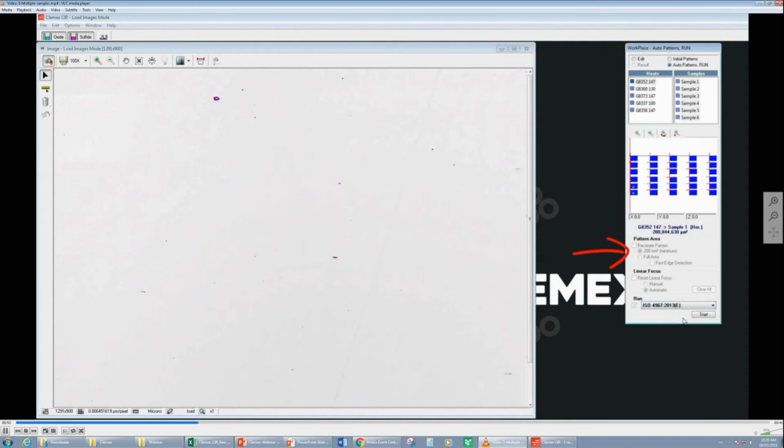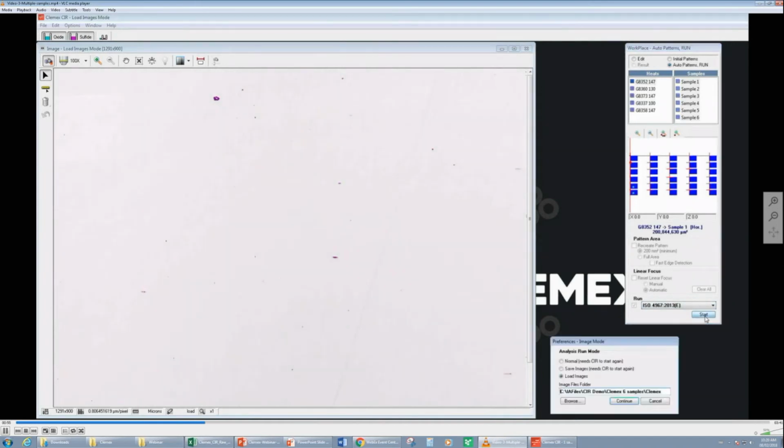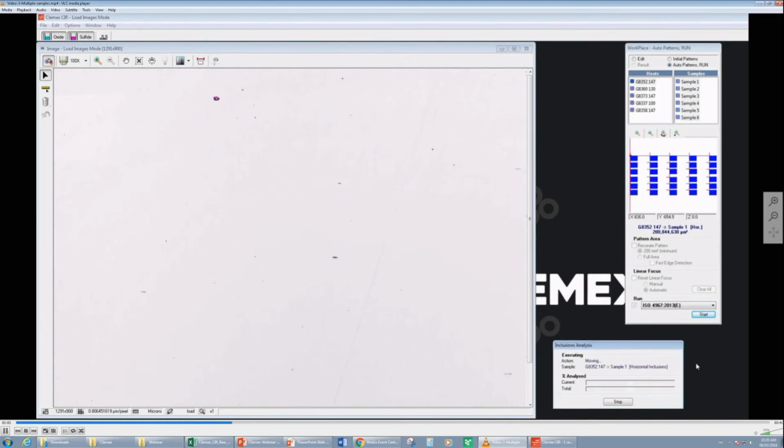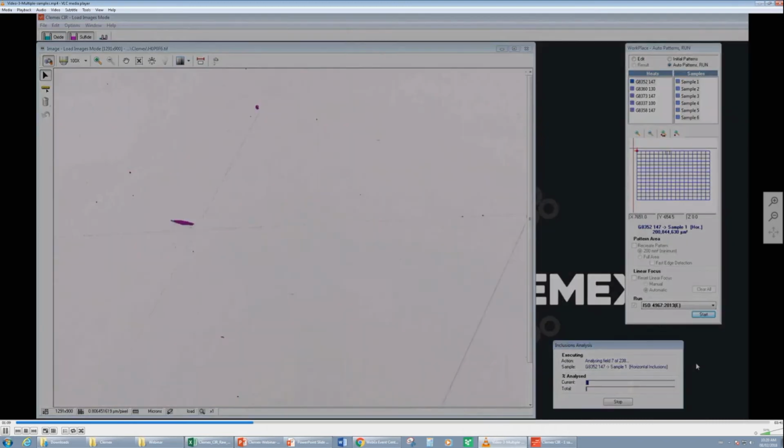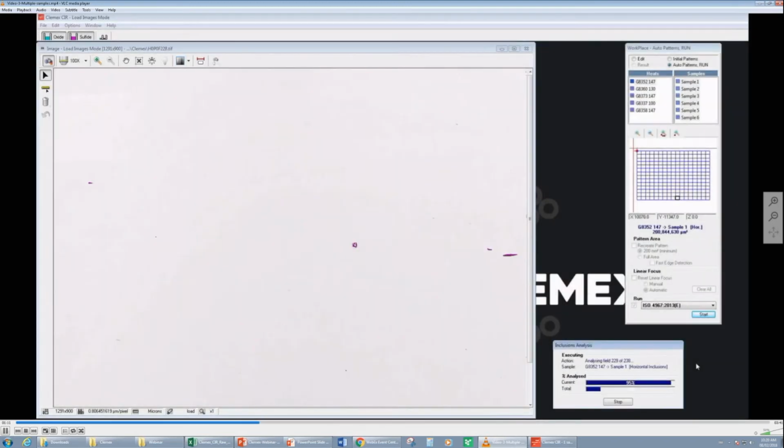You notice that it just changed the recreate pattern. In this case here, we'll be using loaded images instead of a live sample. We'll only be analyzing one heat and 6 samples. So it's the same process as before. We're almost done with our first sample. We're going to be moving now to our second sample.